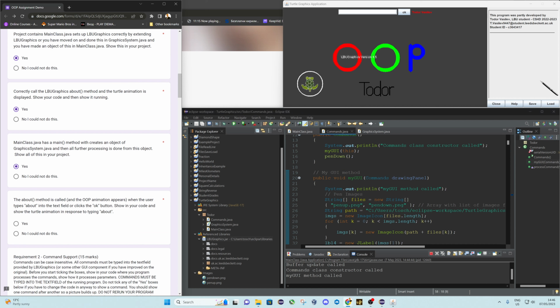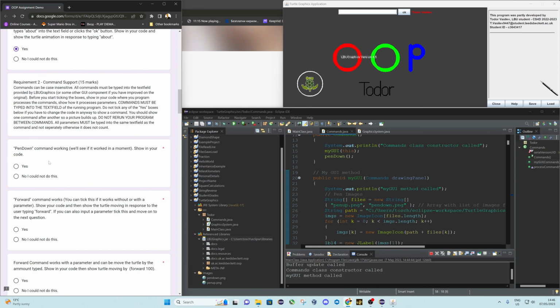The about method is called and the OOP animation appears when the user types about. Right, we've done that, we've shown it, and in your code show the turtle animation in response to typing about. Yeah, so that's okay. Requirement 2, PenDown command working. We'll see if it works.